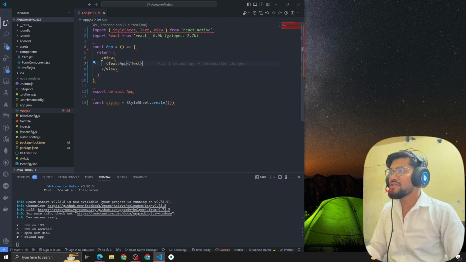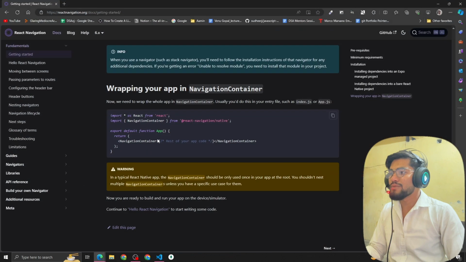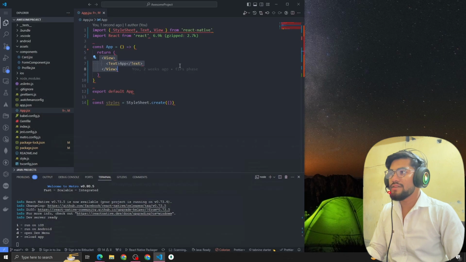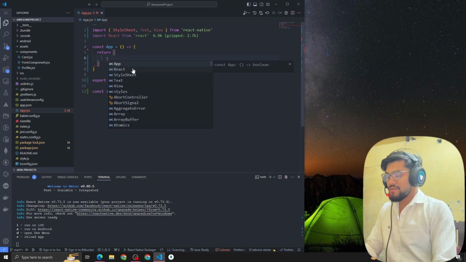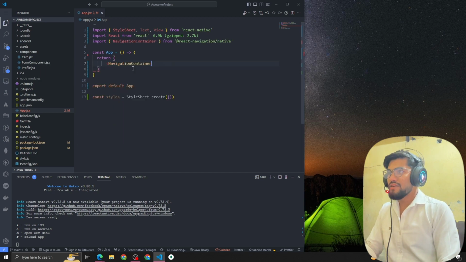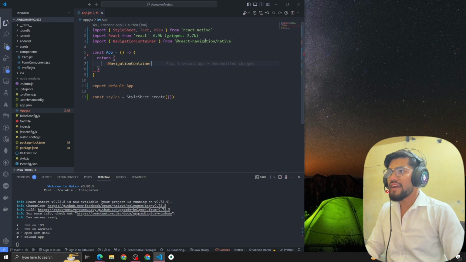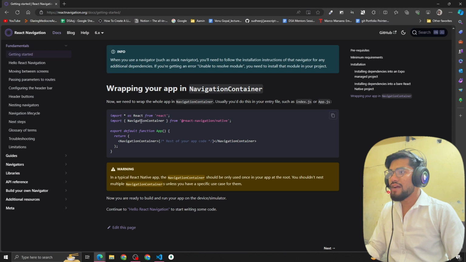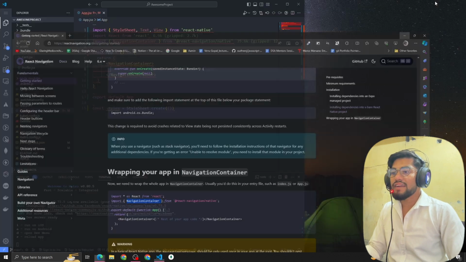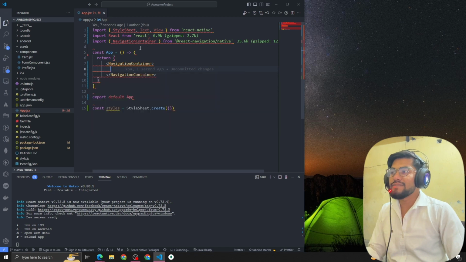Now instead of doing it like this, we have to wrap our app component with the navigation container. So let's wrap it. I'm going to remove this whole code. Navigation container. Okay, so I imported the navigation container from React Navigation Native. And if you don't get a suggestion, you can just copy this and paste it here. Now we have set up the navigation container.